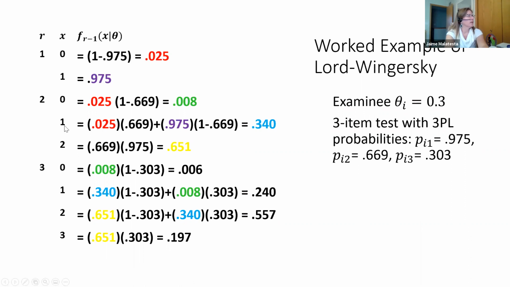Okay. Now, what's the probability that they got one of these items correct? So they've seen 2 items, r equals 2, x equals 1. Well, there's 2 terms involved here. The first term is assuming that they got a 0 on the first item. So they got a 0 on the first item, 0.025, times the probability that they got the second item correct, 0.669. So that's pi 2, 0.669.